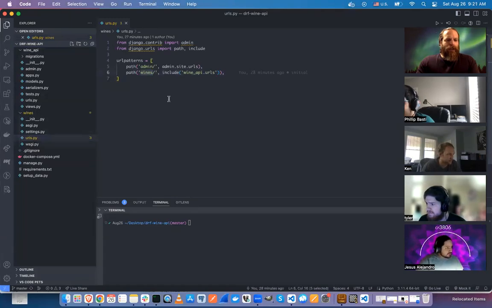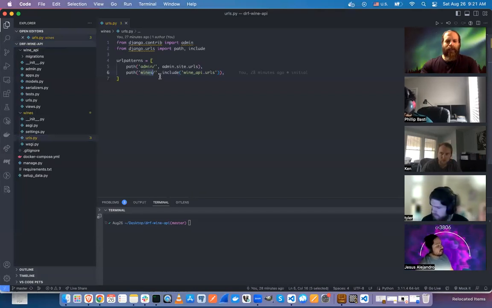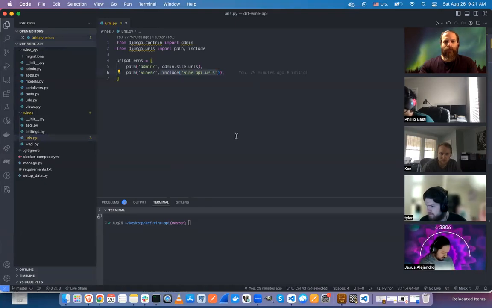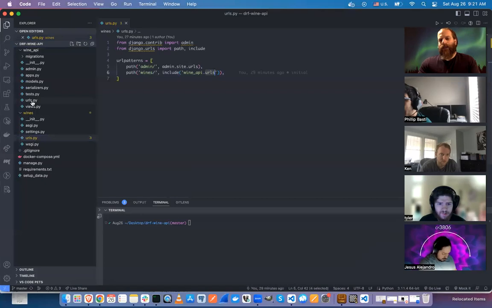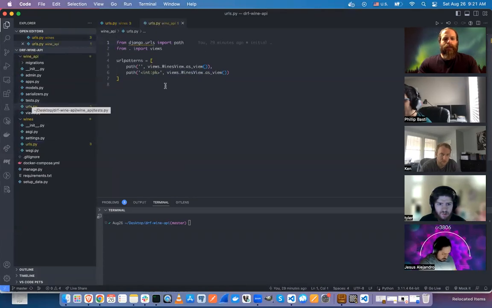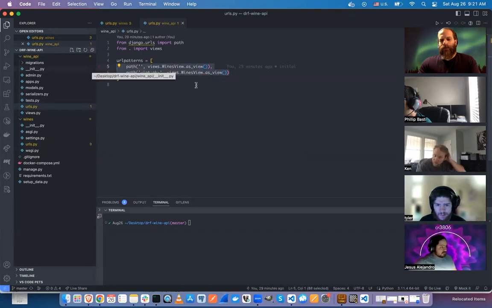Okay, cool. So anything that comes in with whatever/wines is going to get handed off to what? The app URLs py. Yes. So wine app, which is right here, this folder, and then .urls, that's this file right here. So in this file, we've got some further processing.